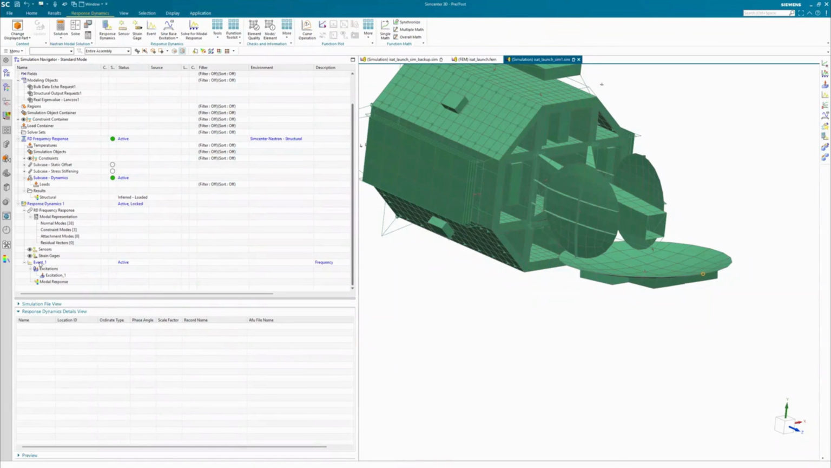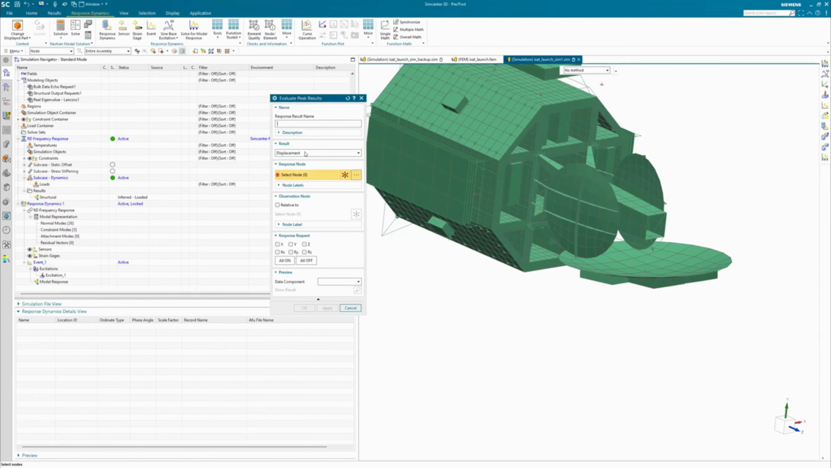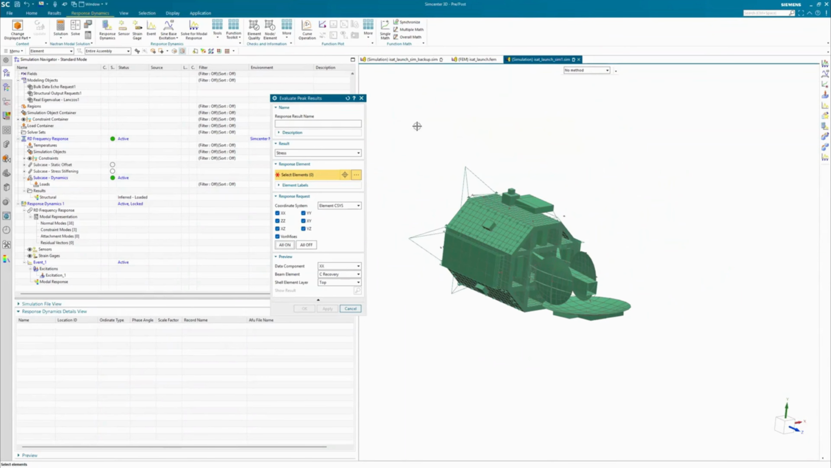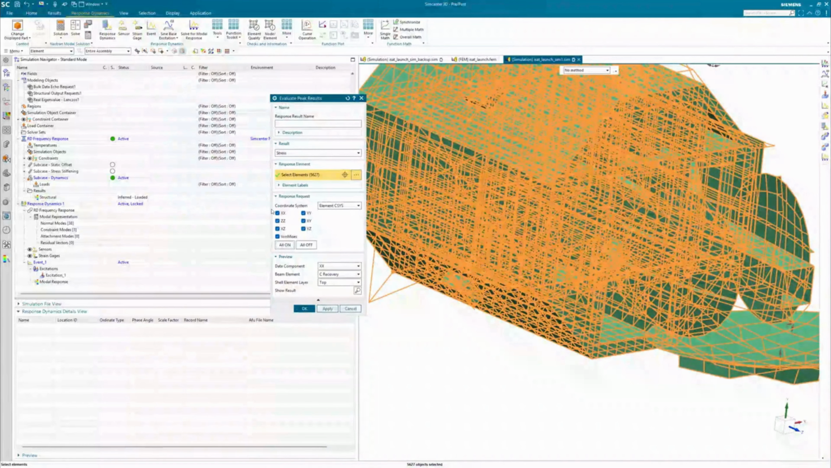If we want to look at contour results, what we need to do is right-click on the event and go evaluate contour results, and we'll pick peak responses. Maybe I want to look at the stresses in my model. So we'll grab all of the elements in the model and then select all of the directional outputs.